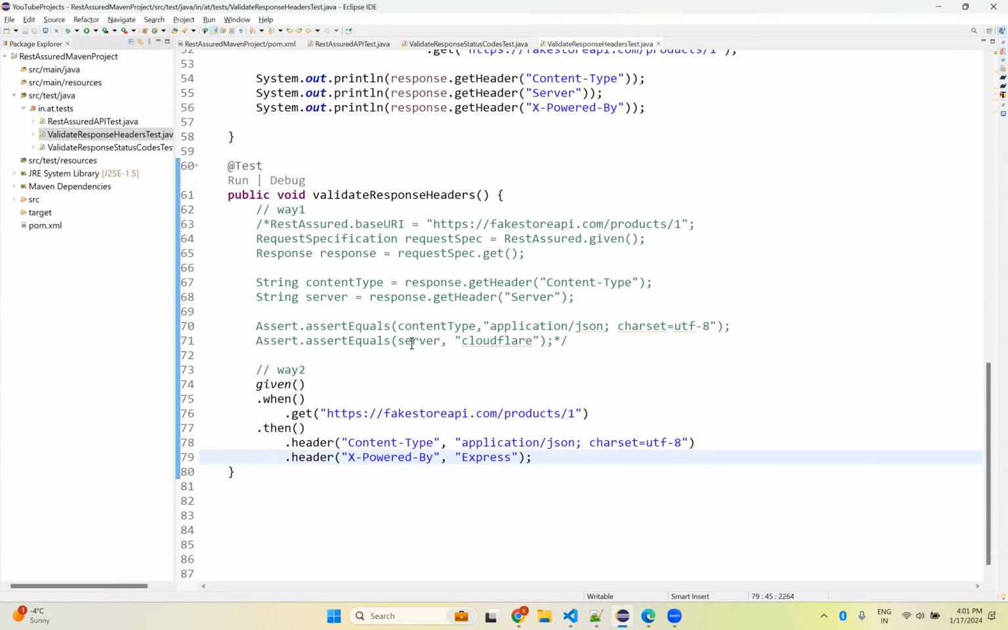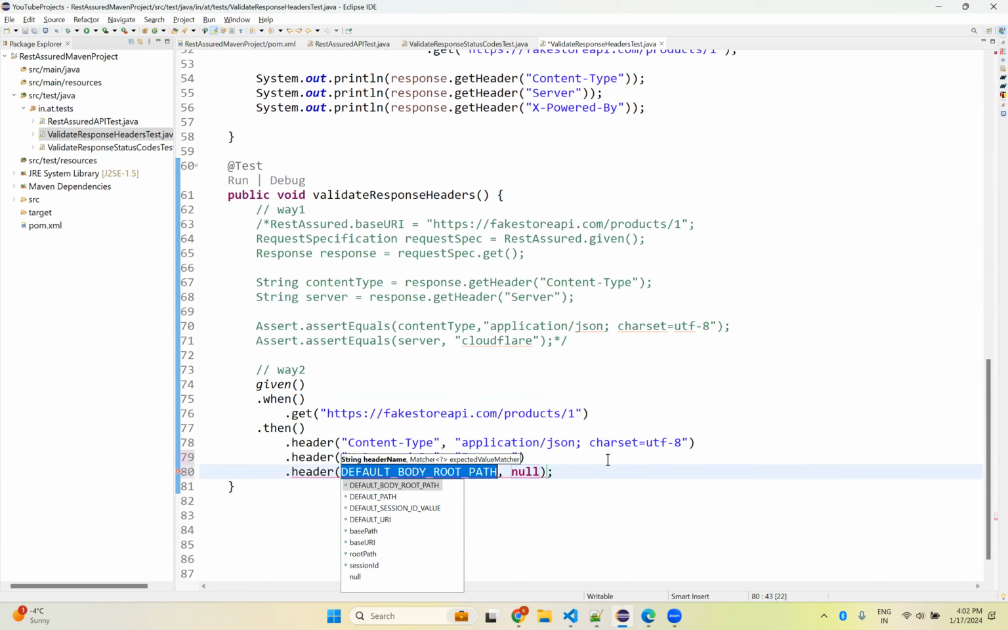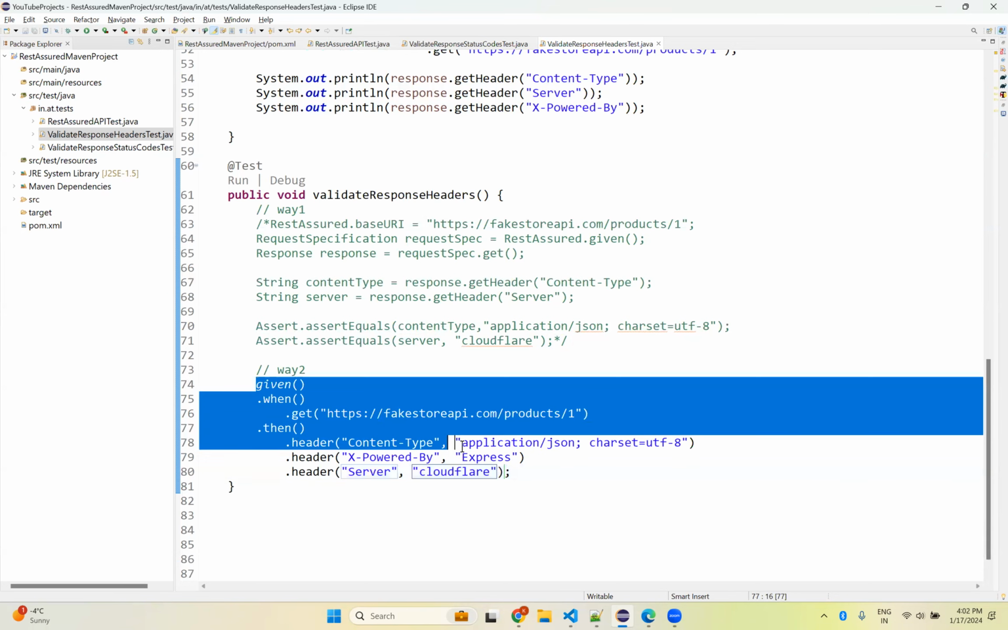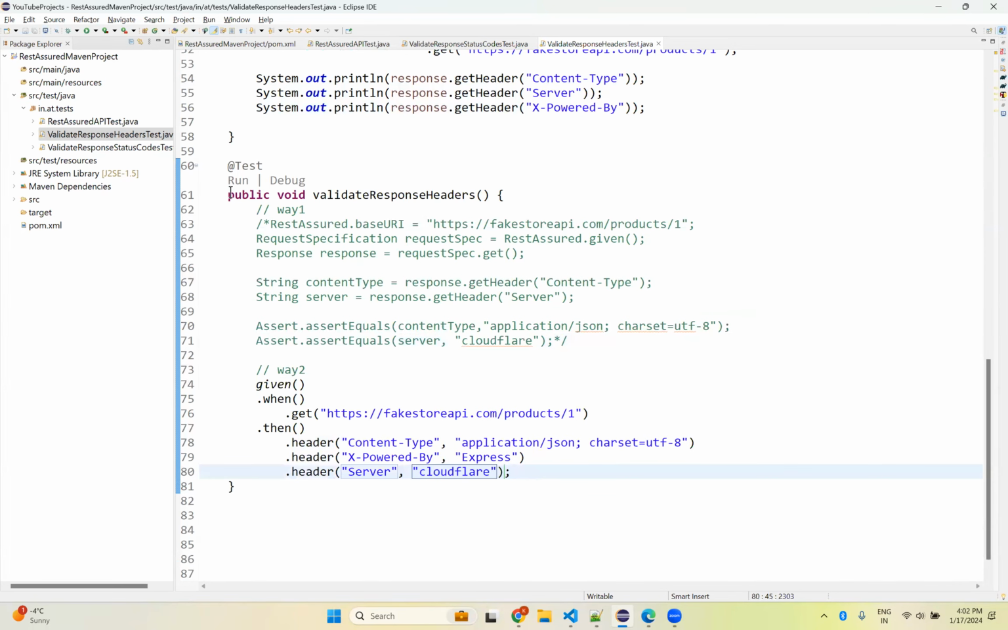Okay. Here we validated server. Here I'm validating X-Powered-By. Okay. Dot header. If you want to validate something else, again one more. What is that? Server. What is that server? Cloudflare. How many do you want to verify? That many dot headers you can write. Okay, that's it. See, this is the way to validate. Okay, so let me run this.